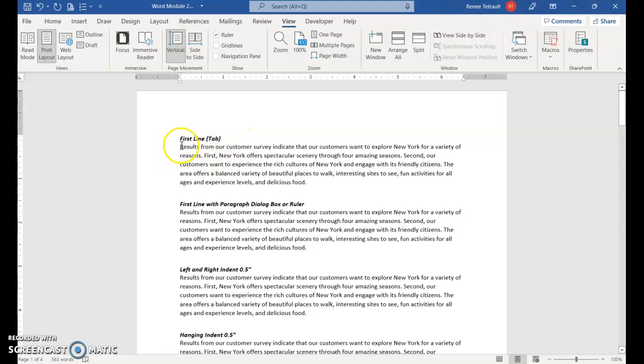So the first one, what you want to do is have your first line indented. And again, there's more than one way to do it. The easiest way is just to press the tab key. Watch your ruler up in the horizontal ruler. Notice the top part of it separates, so that's called first line indent. So that's the easiest way to do it.